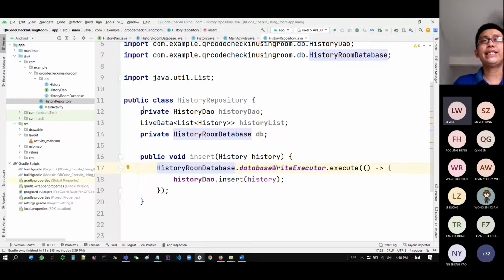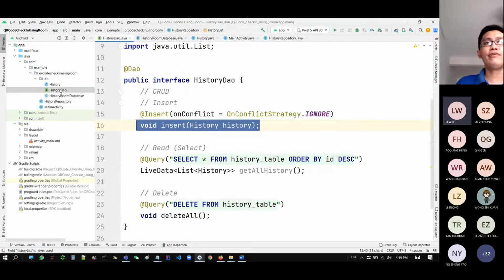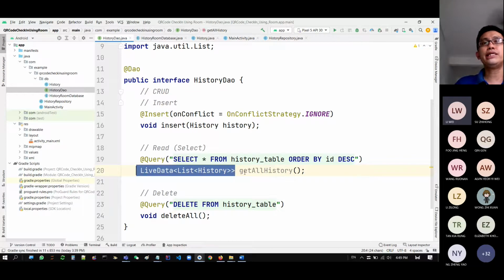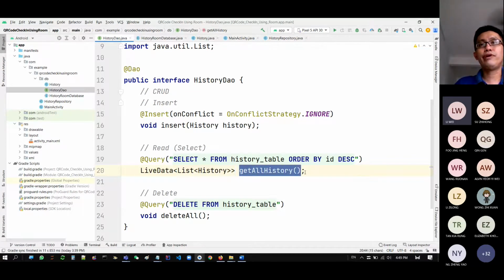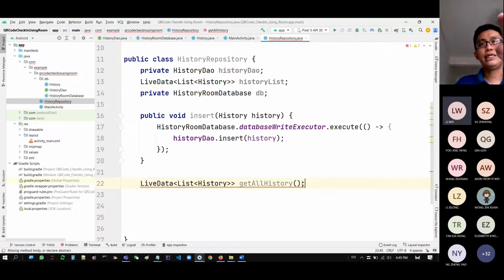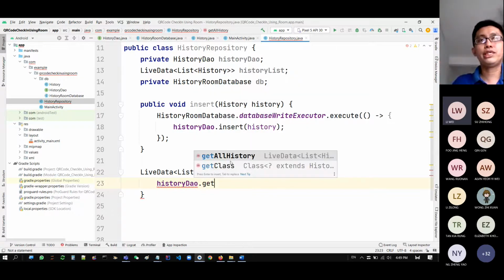And then another one is the get. We want to get the history list from the backend. The backend has a function called get history and returns this value. So inside the repository, we also define a function called get history. What we do here is call the DAO get history, which is this one, DAO dot get all history.